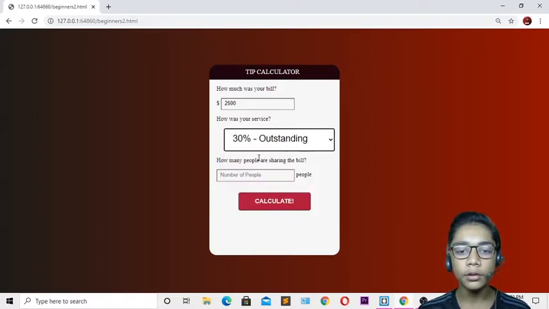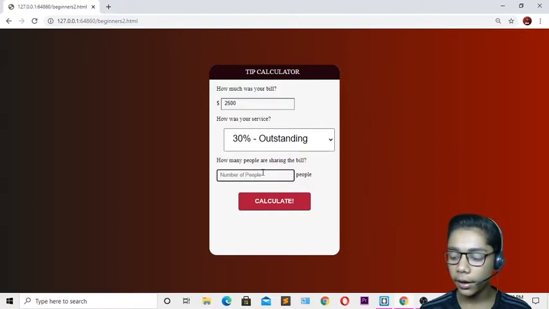If you select outstanding, you can also define how many people are sharing the bill. So I will just write 3 over here. You can also write 4, 5, 6. It's your choice. Now you have to press this calculate button, so it will calculate all these things and give you the answer. So I will press that.